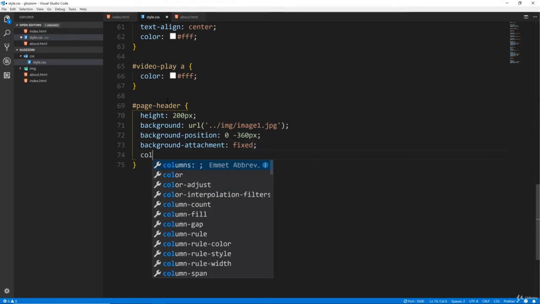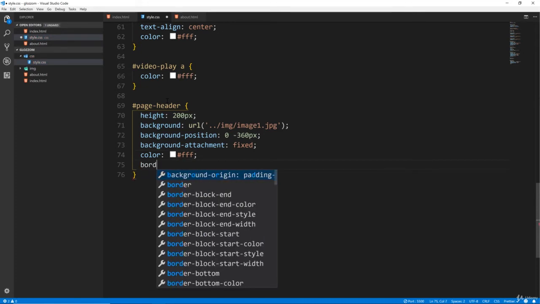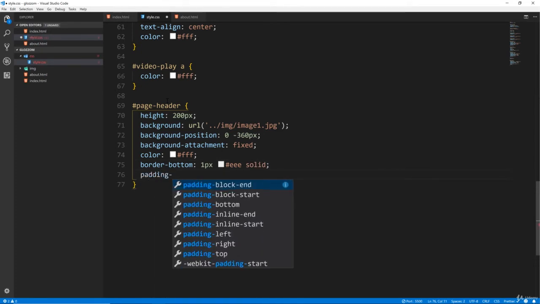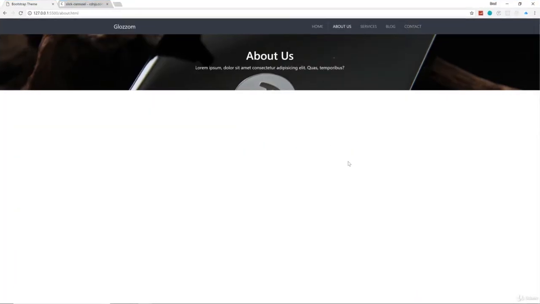And let's set the color of the text to white. Let's set a border bottom, and we'll set that to 1 pixel. Let's do EE solid, and then I'm just going to add padding top of 50 pixels. So let's save that and take a look, and there we go. So I didn't have to do an overlay here because the image is dark enough, and it's always going to be this image, so it's fine.